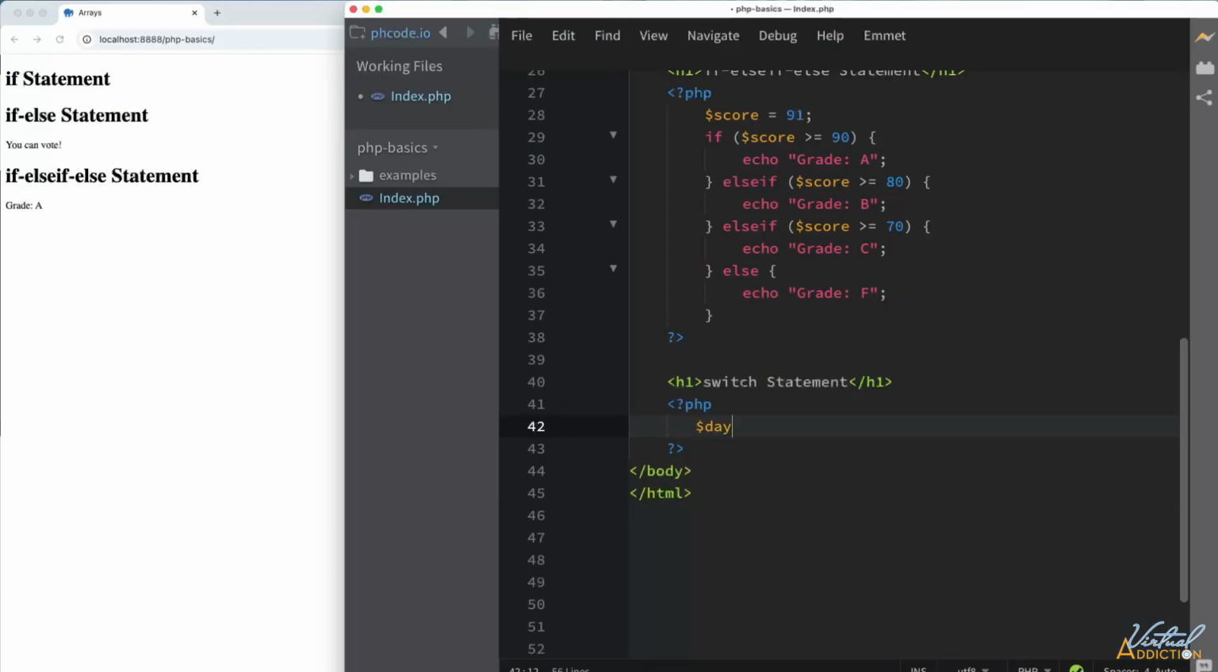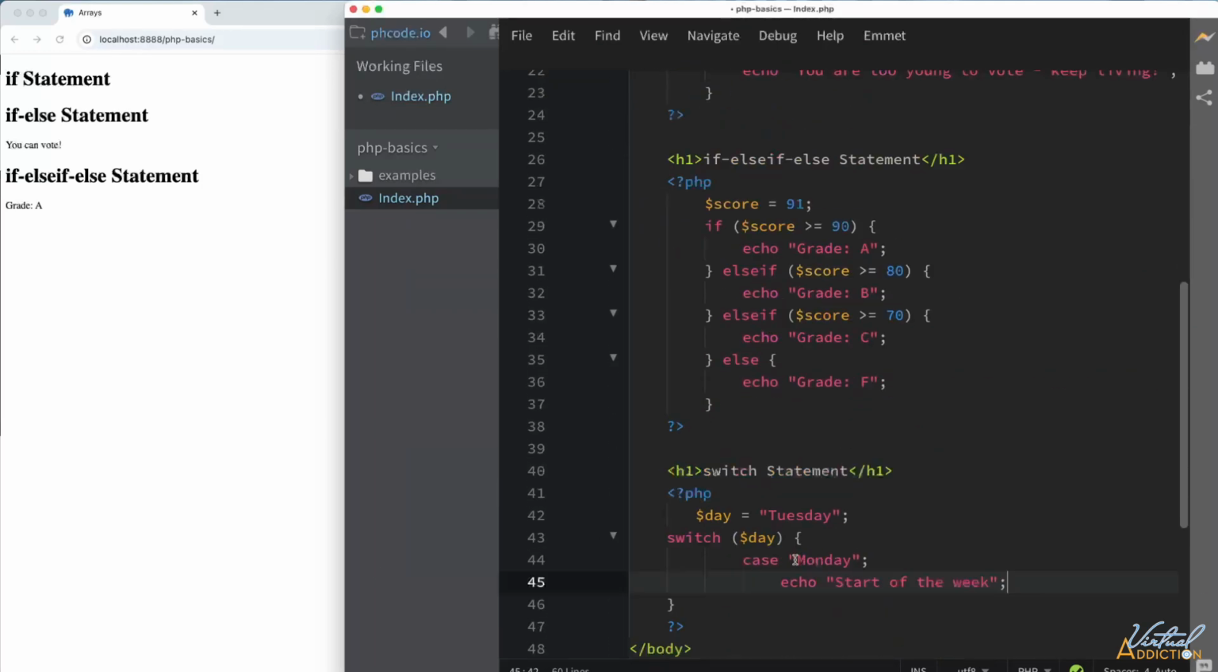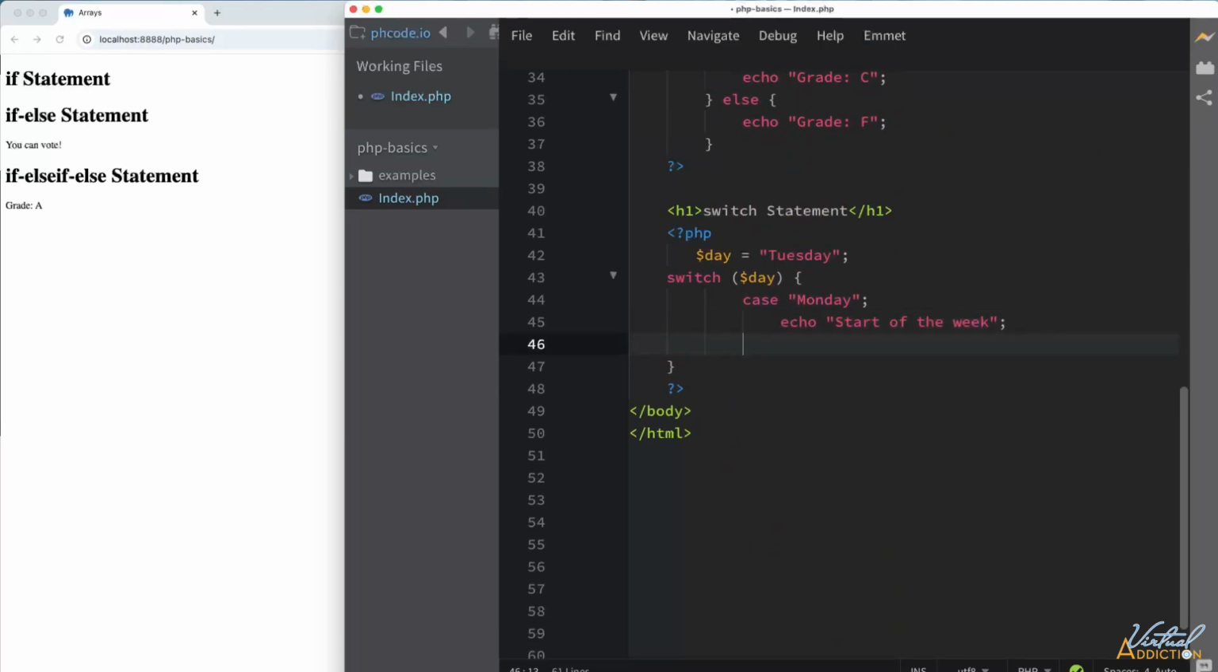We'll set up a new variable and we'll call this day. I'm going to assign the value of Tuesday. Then we're going to set up our switch statement. In order to do this, we write switch. Then we pass in our variable. We'll open our curly braces, and then we're going to set our first case. We're going to set the case to Monday. Then I'm going to echo out a value, and we'll just say start of the week. Once you've written this, you're going to add the break.